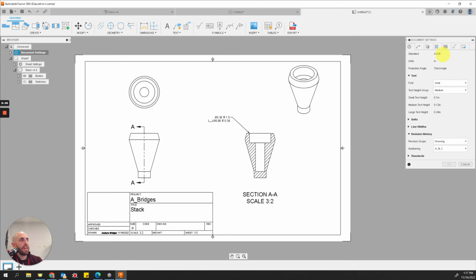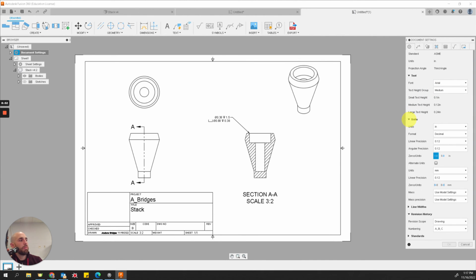Our standard is ASME, great. Units are inches, good. Projection angle, we said was third, excellent. Now the text, I don't really care what my font or the height of my text or any of that stuff is. What I do care about is right here, the units. So I'm going to expand the units folder. My units, yes, they're inches, and yes, we're in the decimal format, not fractional.